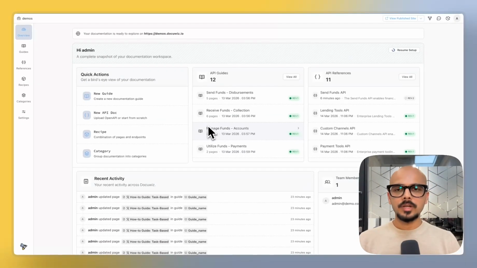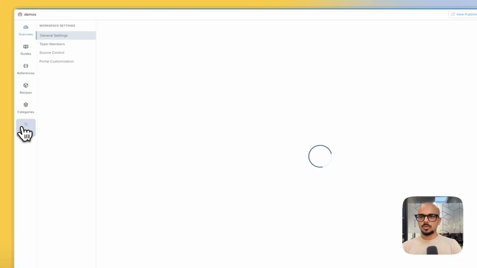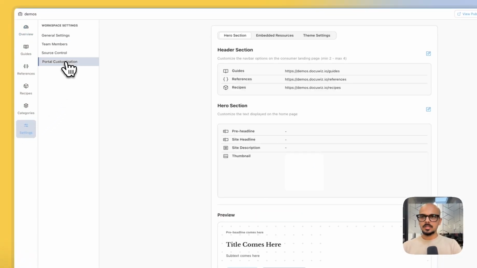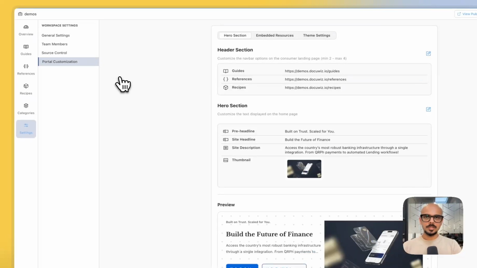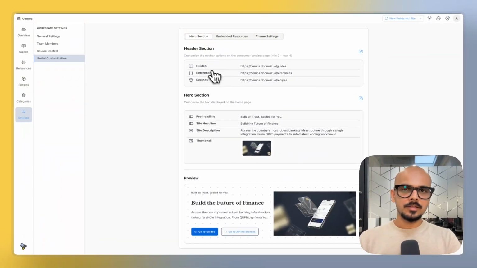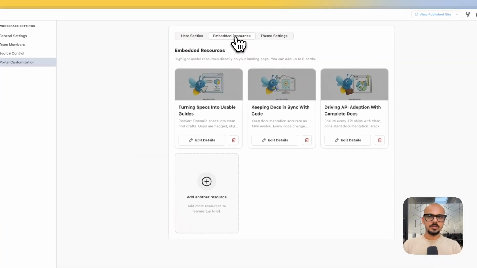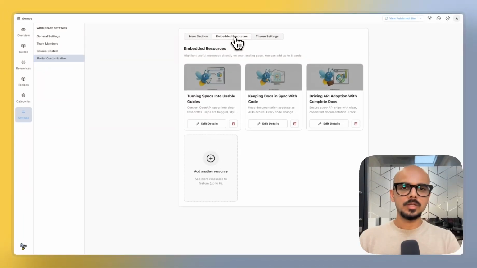Now we'll take a look at how you can customize your workspace based on your brand theme. We'll go to the settings page, and in this you can go to the last tab, the portal customization tab. Here you can customize how your header will look for the consumer side. You can decide which tabs to show on the consumer end. You can decide what header to give on your consumer side, what image to give. Here you can also embed your external links, which will directly be shown on the consumer landing page.